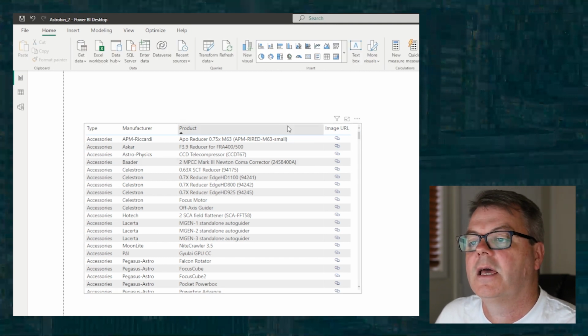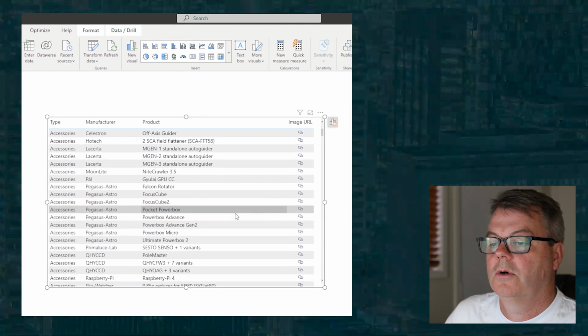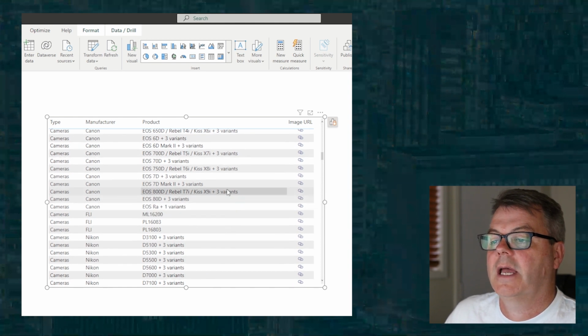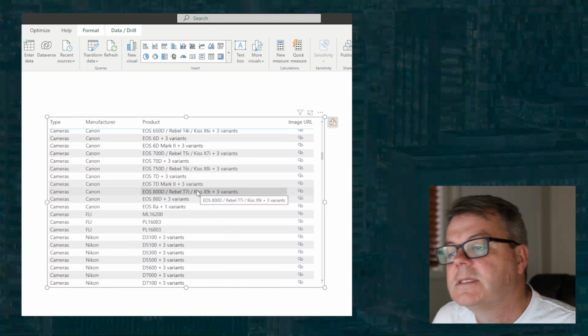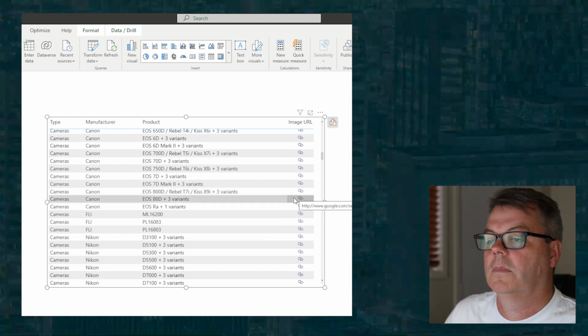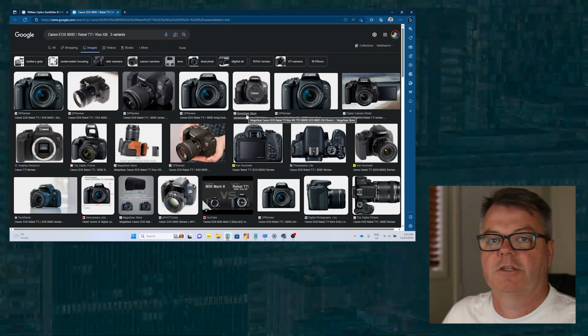I like that. And if I pop it in the middle of the page, this should behave normally. So we can have a look and see, well, what is an EOS 800D Rebel T7i? Where is it? There we go. That one will do. We'll try that one. And there it is. It's brought up a bunch of Canon cameras.